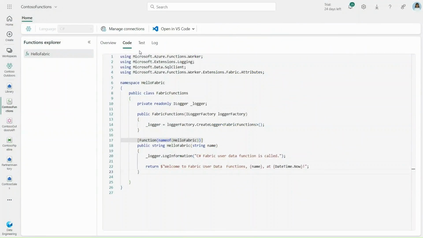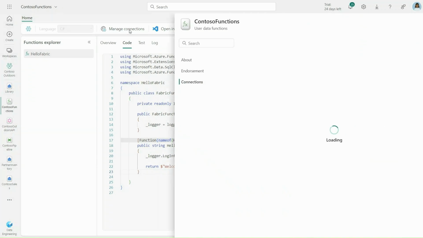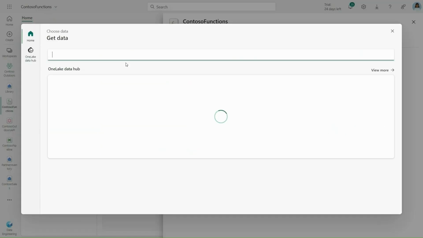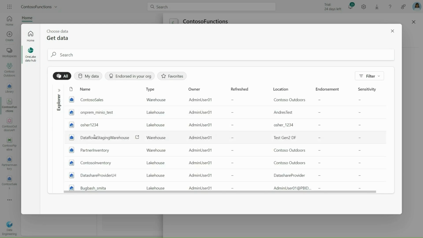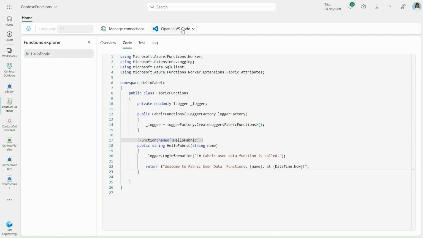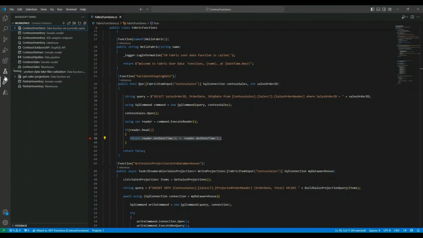All right. So now let me show you exactly how we would go about implementing such a more complex function in Fabric. First thing that we need to do is to select which data source we want to use, consume. In our case, of course, it's our Contoso sales warehouse. So as you can see, we have that alias that is used in the code, automatically selected for us. Now, let's open in VS Code.